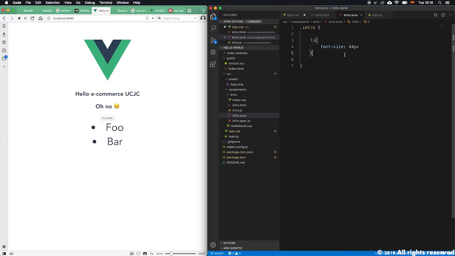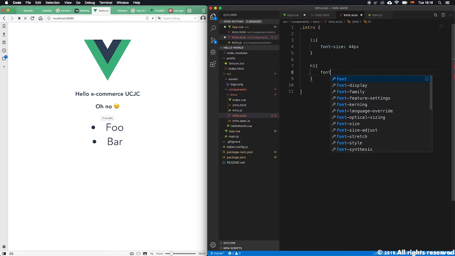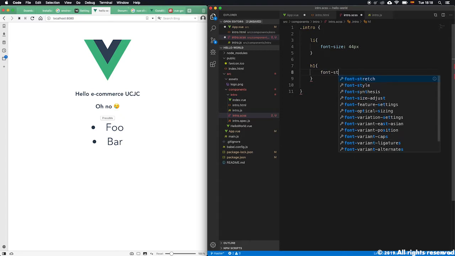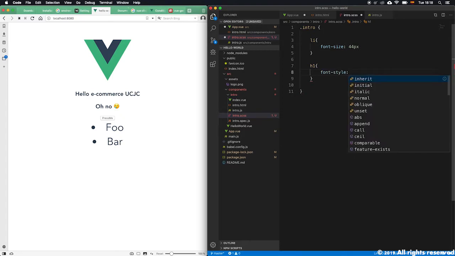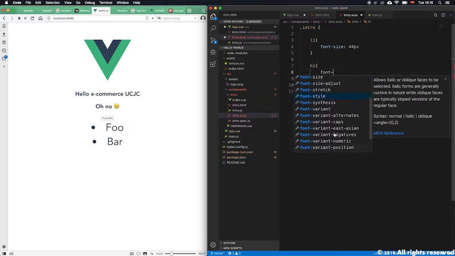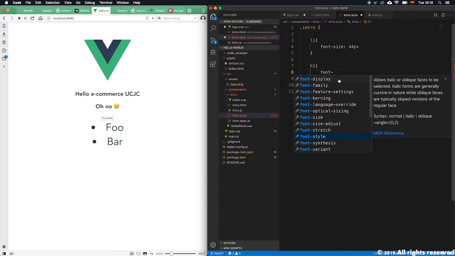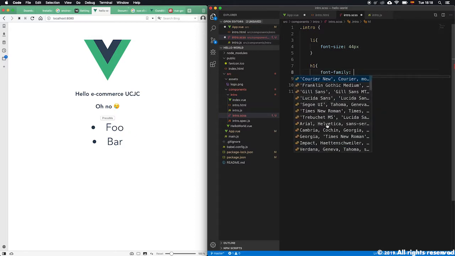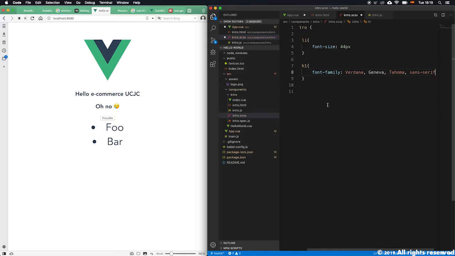I can define also the H1 element to font, I think font style, for example, to be bold maybe. I'm not absolutely sure. It's not font style, but whatever. Let's see what kind of options we have. Weight, font variants, the font family. We can define the font family, for example, Verdana. If we do that and we save, the style changes in here on the left. You see? So, well, sans serif.